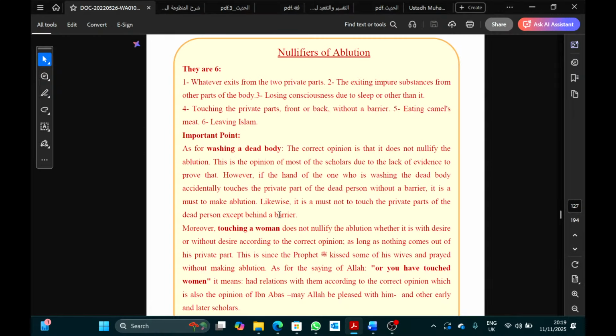We come to the nullifiers. The nullifiers of wudu, the Shaykh in total mentions 8, but he says, look, 2 of them, the correct opinion is that it doesn't break your wudu. So it's only 6. Number 1, al-kharij min as-sabilain, whatever exits from the 2 private parts. General principle, anything that comes out of the 2 private parts, it breaks your wudu.